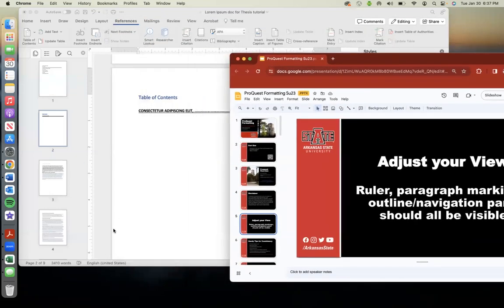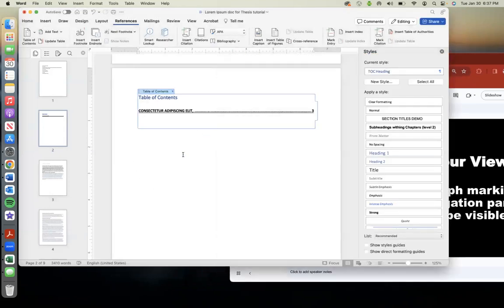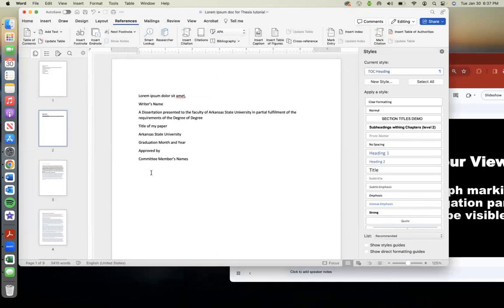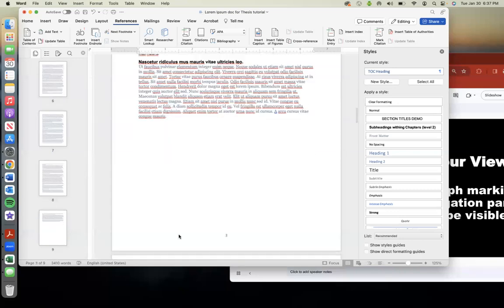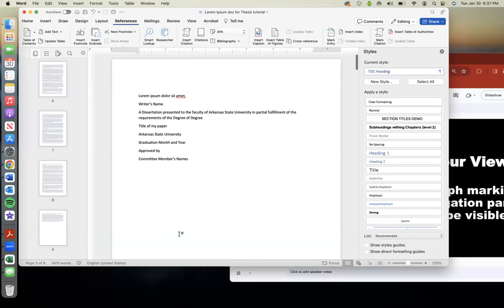Thank you. Okay. So the first thing that you want to do when you open up your document. I've got here just a document of nonsense words. There's nothing here, but we're just going to be playing with formatting. So the words don't really matter. The first thing that you want to do when you get ready to format this document is check your view settings.